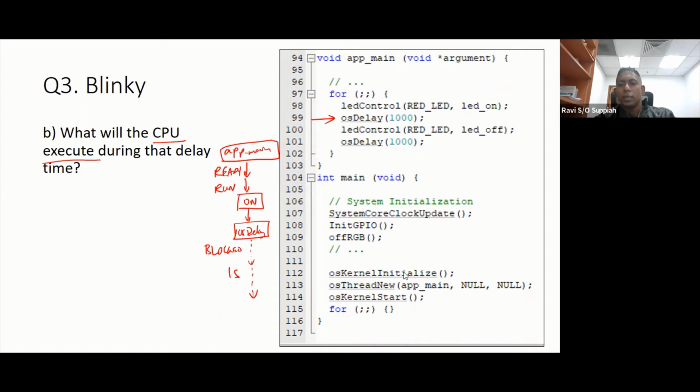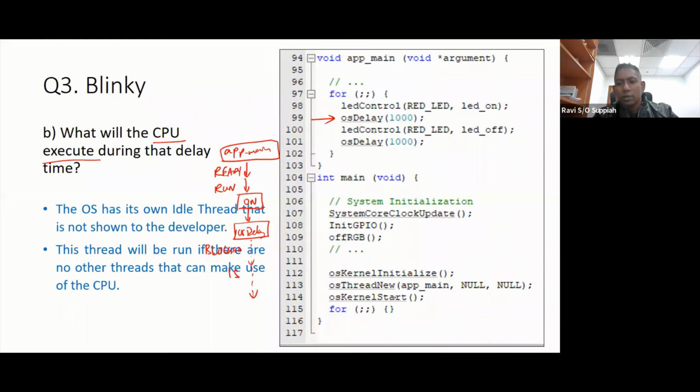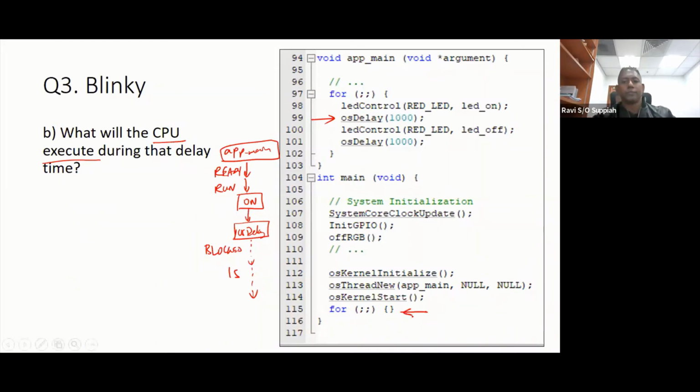Okay, so there's a few different ideas. Some say it's the for loop in the main function, some say nothing. All right, so basically, this for loop in the main function here, we should never come back here. All right, because the moment I execute OS kernel start, I transition to the multi-threaded environment. The main is part of the single-threaded environment. Once I call OS kernel start, I should never come back to main. I should always only be transitioning within the multitasking environment.